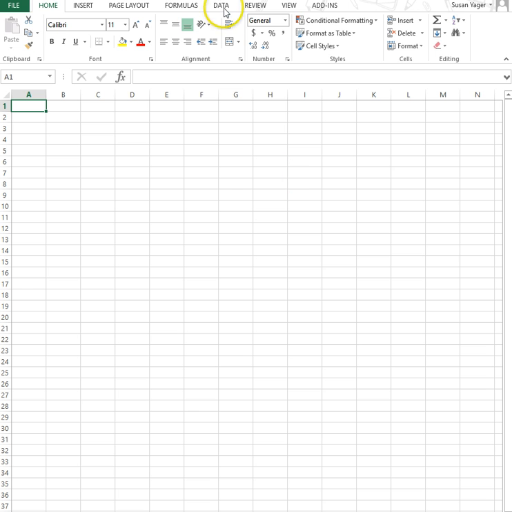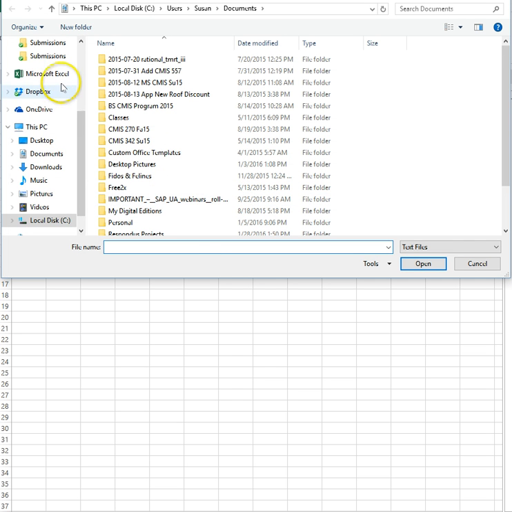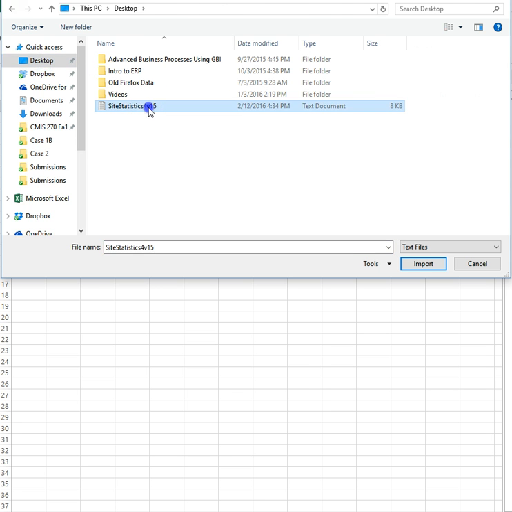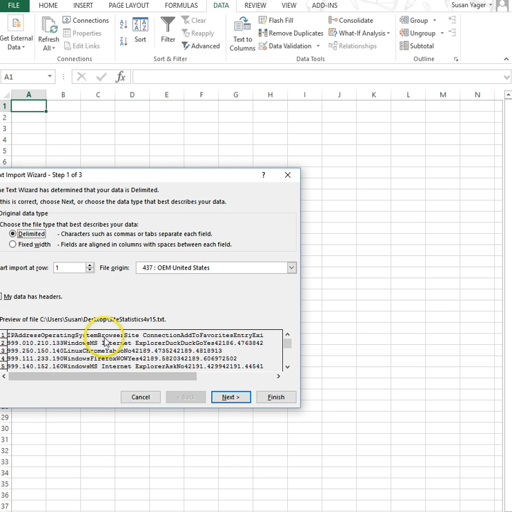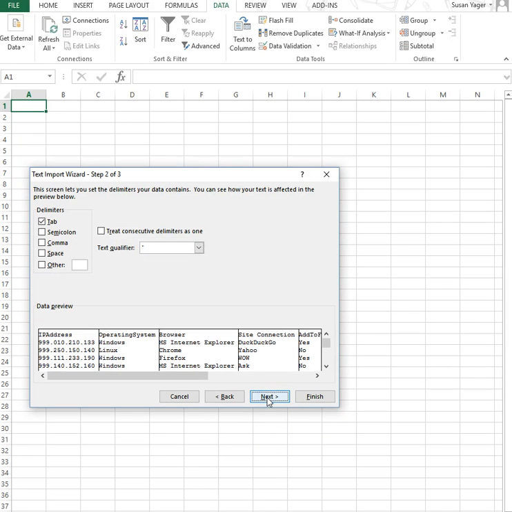So I'm going to the Data tab, Get External Data from Text. I browse. I know that I saved it on my desktop. Double click to open it. And you see images of what the screens are going to look like when we go through this. So screen 1 is delimited text, that's fine. Screen 2 is tab delimited, that's fine.